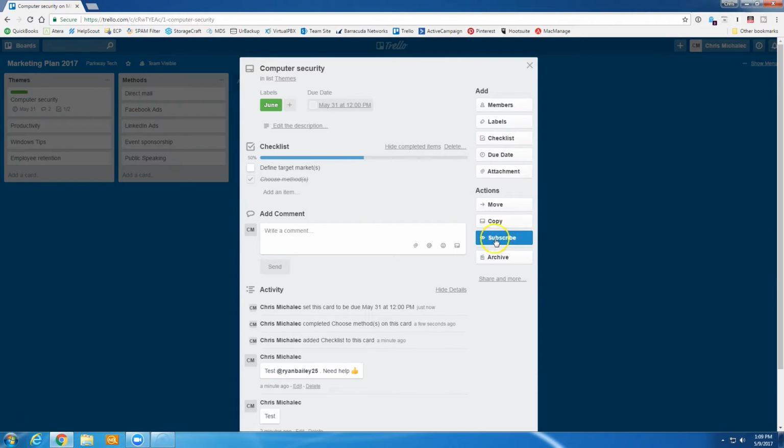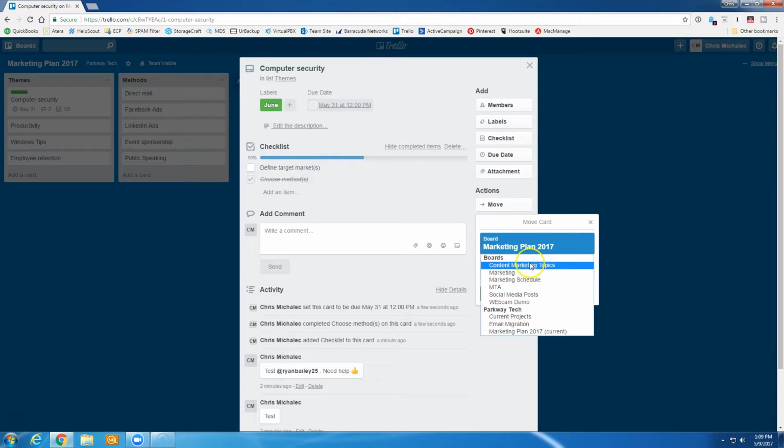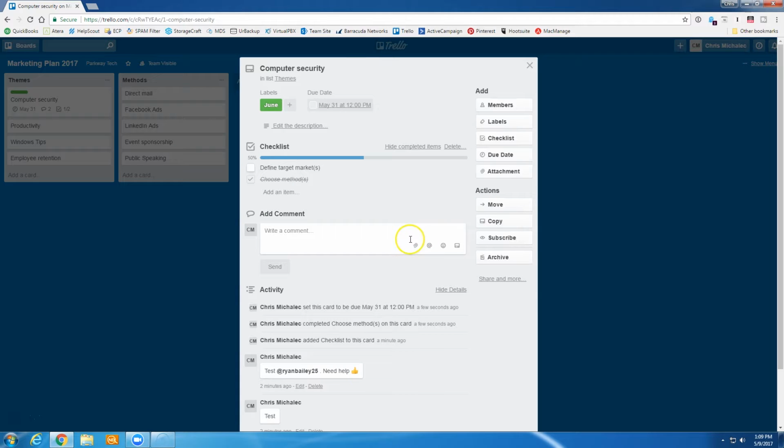Now here's the cool thing. I can go ahead and move this, so I can move it. By default, it sticks to the board I'm on. I can move it to methods. I could change the position there of it. And I can even move it to any of the other boards that I've got access to. So if this needs to be moved into something else, it's great.